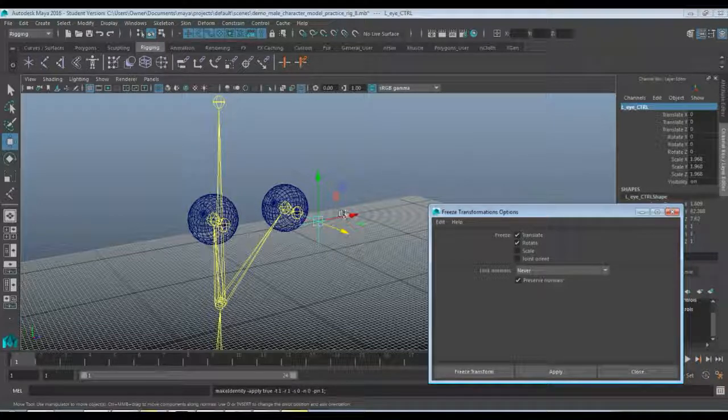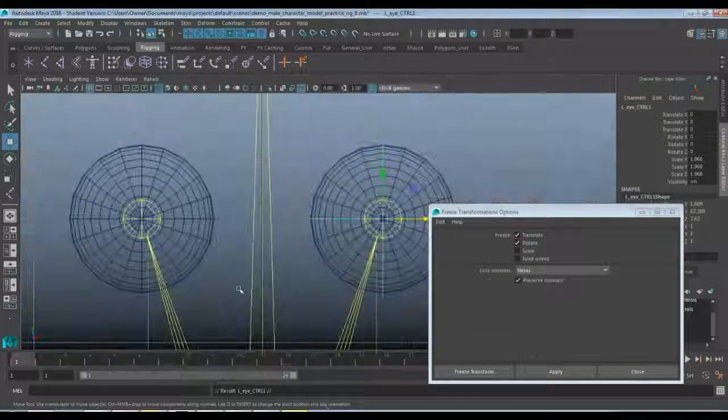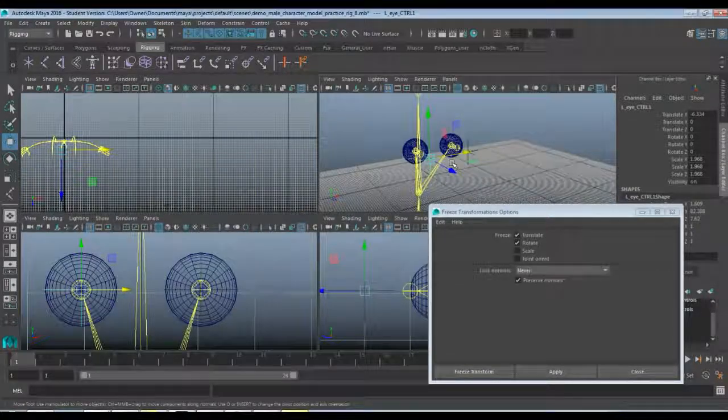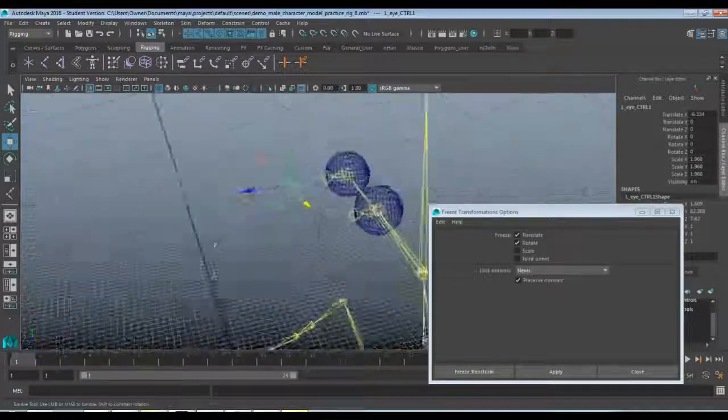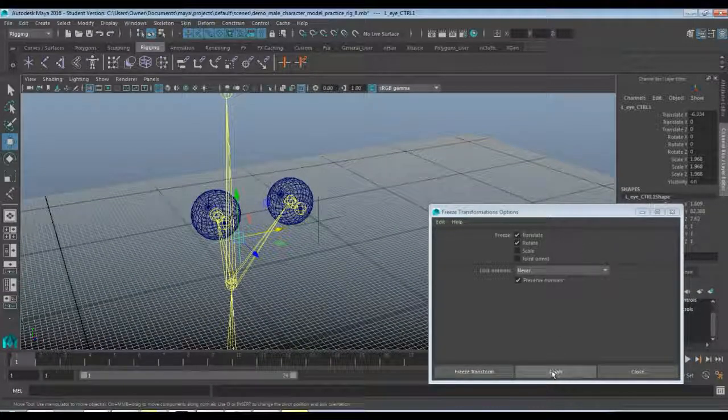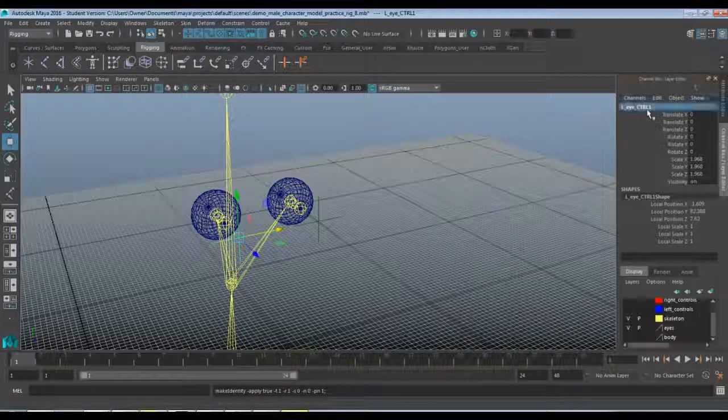Next, I'm going to duplicate this locator. So I'm going to do Control D, and I will move this locator to the center of the other eye. So hold down the V key and snap to the center of that eye. And make sure it's good in front. And we're just going to zero that out, so hit Apply.